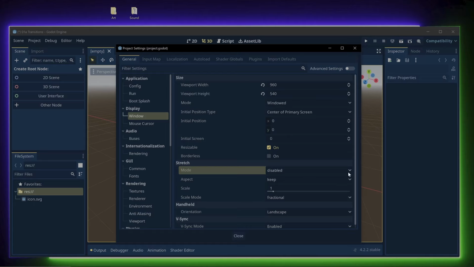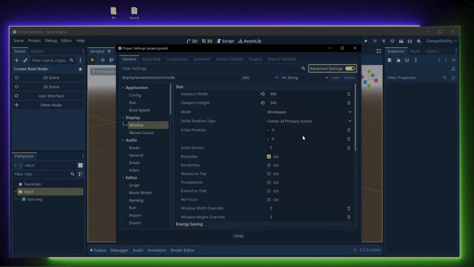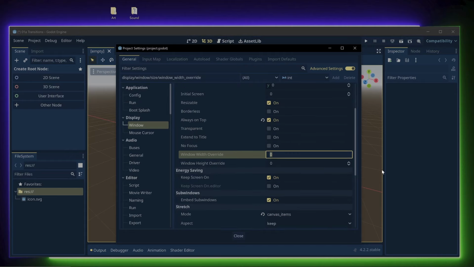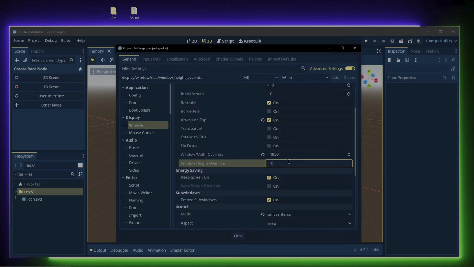Next, I change the stretch mode to canvas items. Under the advanced settings, I will click always on top because I want the game view to always be on top, which is a handy feature, and I want to override the game window to 1920 by 1080. Let's close this menu off for now.